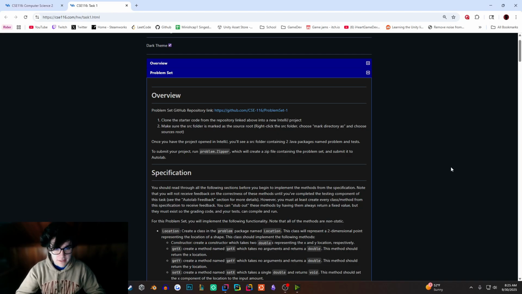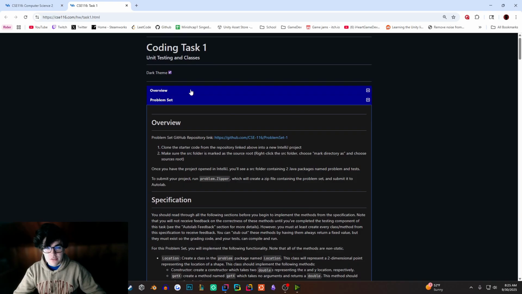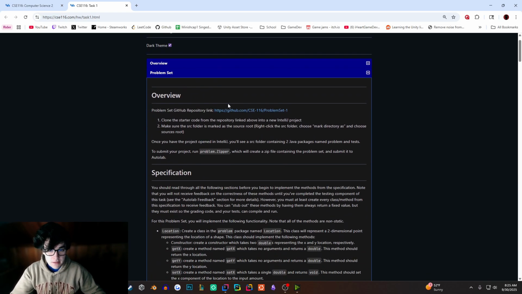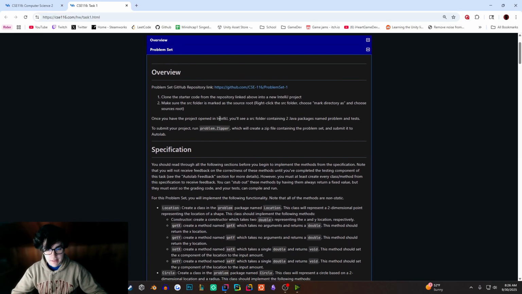All right, so we are in the handout now. So always the first thing that you guys are going to do is read this overview and then go to the problem set. Now, you guys know how to clone the repository now, so I'm not going to go over that. You have had to do that for your task 0 and your coding quizzes stuff, so I'm not going to go over that again.